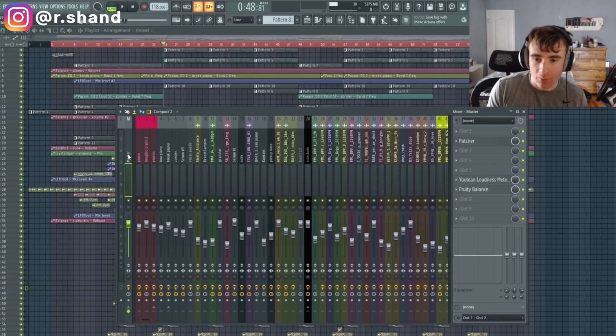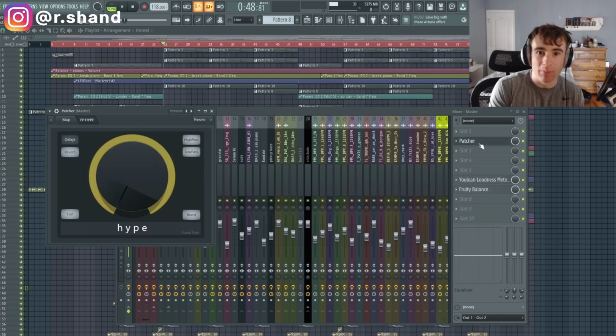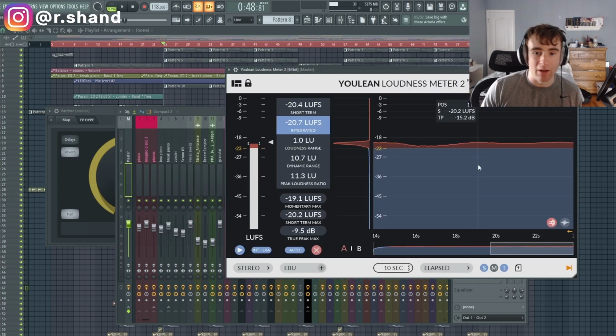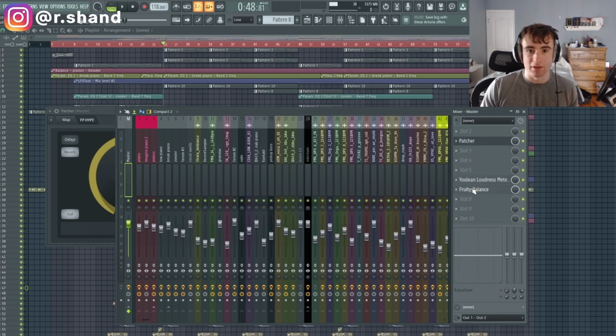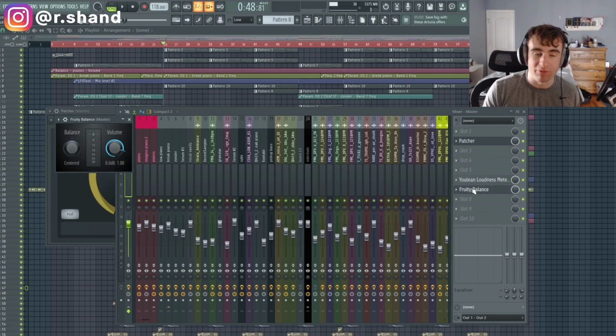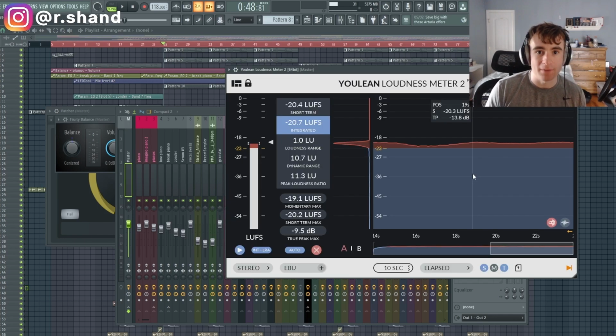So I do want to address what I have on the master chain. This is just a patcher preset, just to build up some hype and build tension during the build-ups before the drop. The Ceiling Loudest Meter is a simple analyzer plugin, and this Fruity Balance is just to have some fade in and fade out at the beginning and end of the track. So there's nothing typically that you would have on a master right here. There's no compression, there's no EQ, there's no limiting, there's none of that. It's just the pure mix down. So let's take a listen to this track.